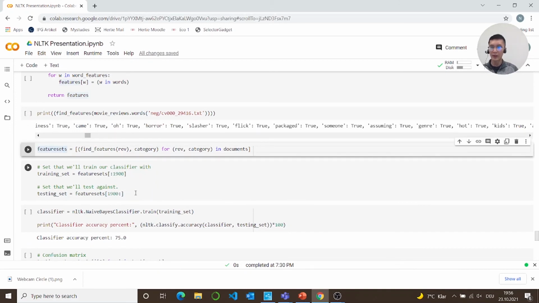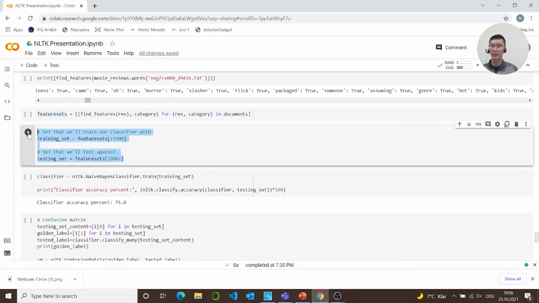And after that, we got all of the data that we need, and we need to split it up into a training set and a testing set. So for the training set, we can get the documents from 0 to 1,900, and then we will use the rest of our database for the testing part.